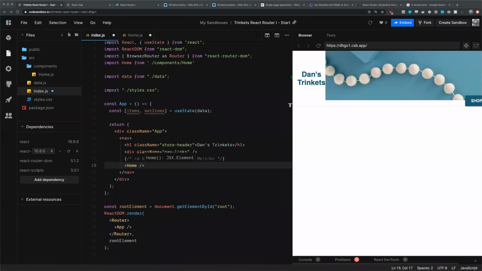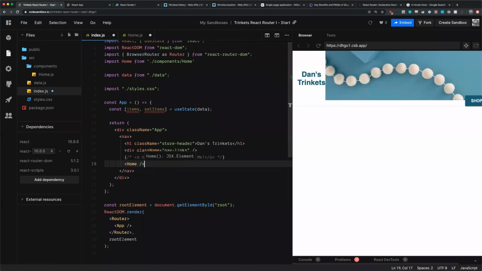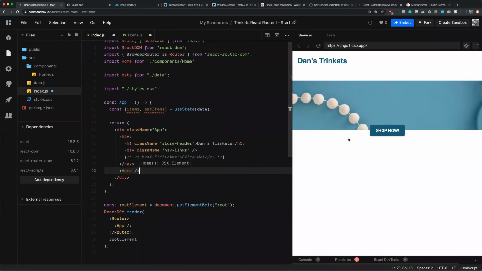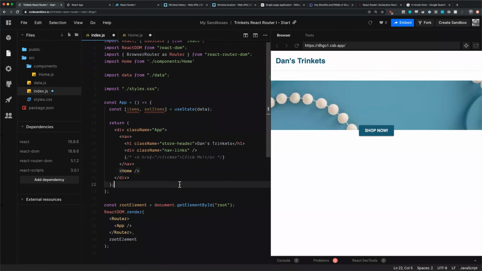Yeah, that should be what it looks like within our app. That's not in our nav. There we go. Okay, there it is. Much better now. It was in my nav and it didn't need to be in my nav.